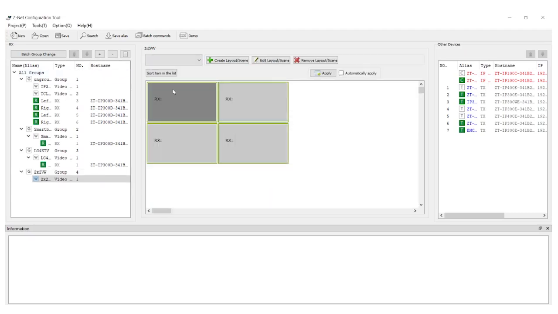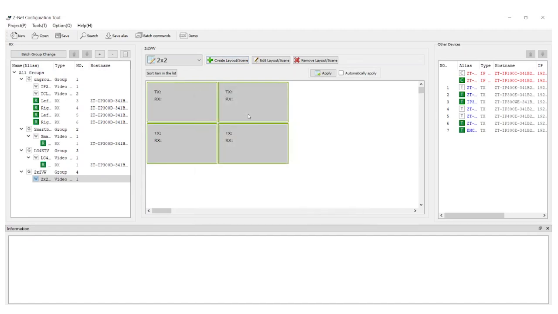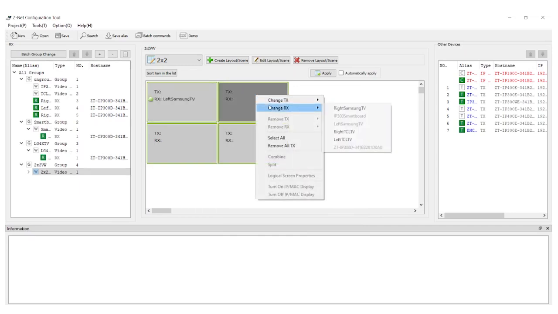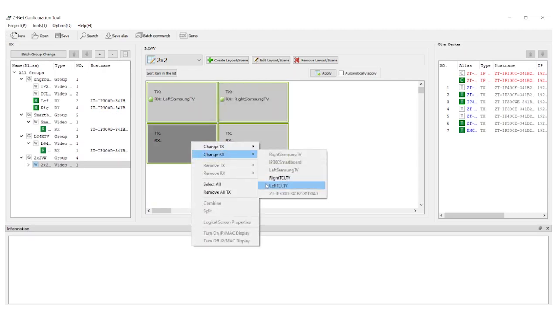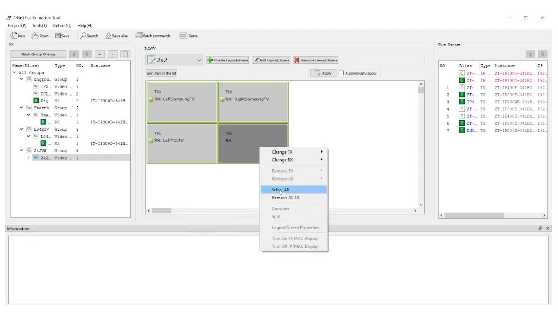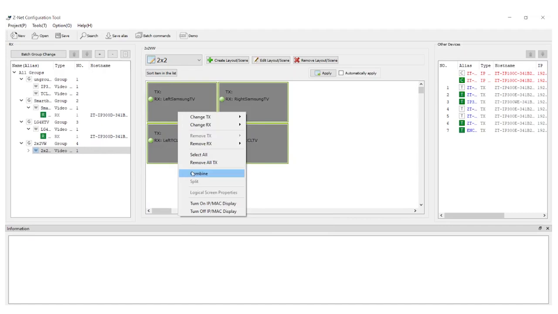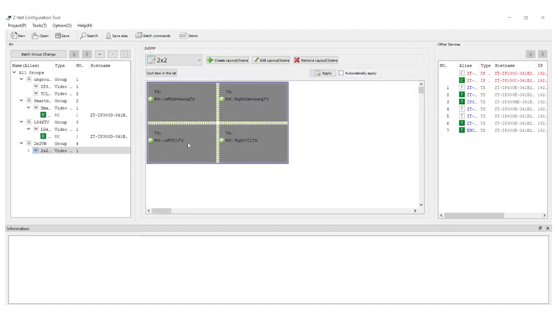Now we're going to create our layout and scene. We're going to select our decoders. So that'll be our left Samsung TV, our right one, left TCL, right TCL. All right, so we're going to select them all and hit combine to solidify our video wall. This can be confirmed with the dotted lines and the blue border.